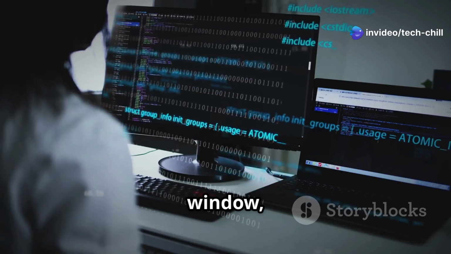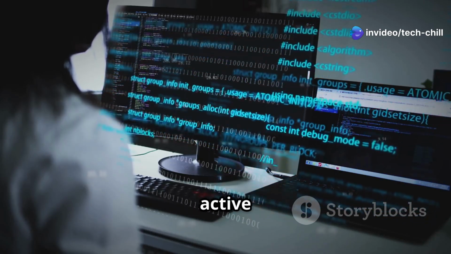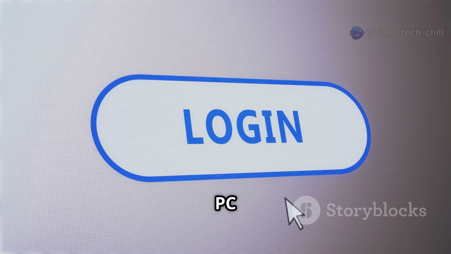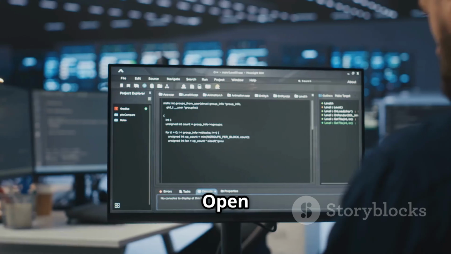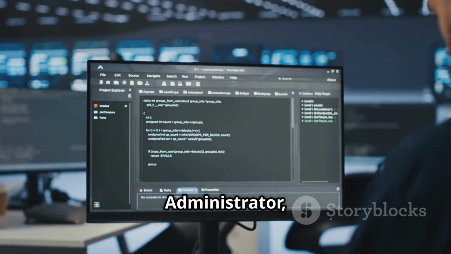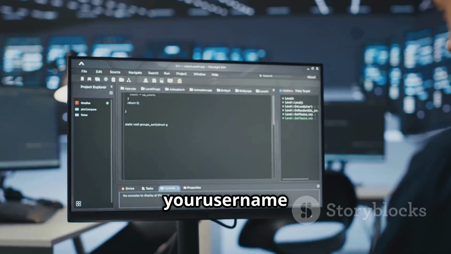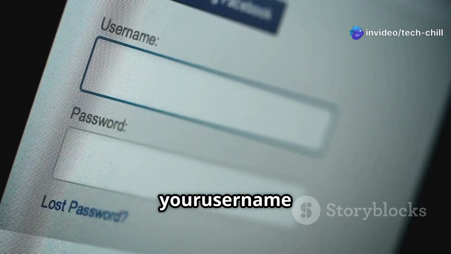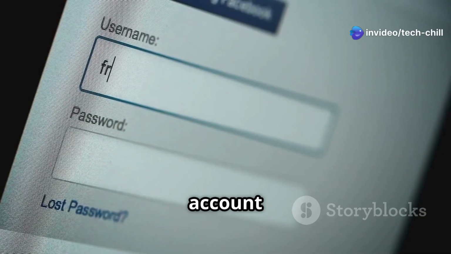In the Command Prompt window, type net user administrator /active:yes. Reboot your PC and log in as the administrator. Open Command Prompt again, this time as administrator, and type net user your_username new_password. Make sure to replace your username and new password with your actual account details.